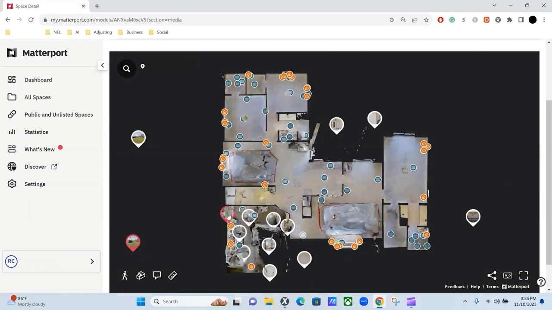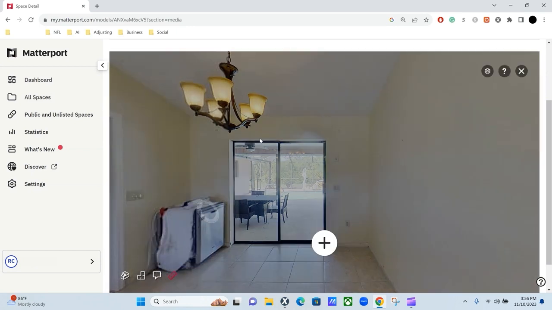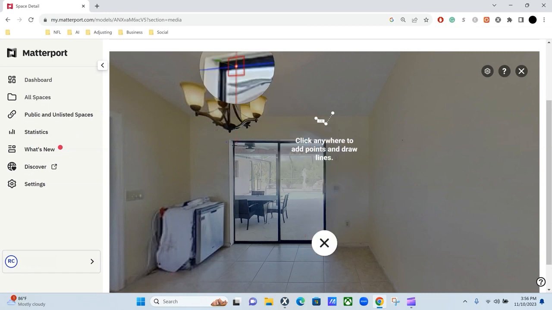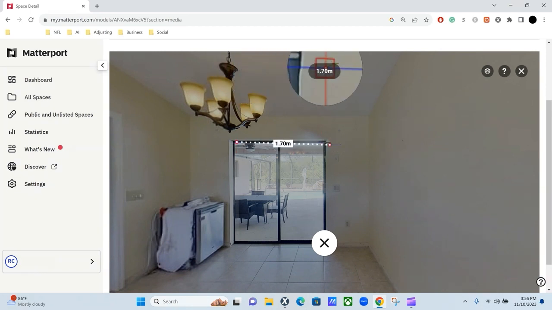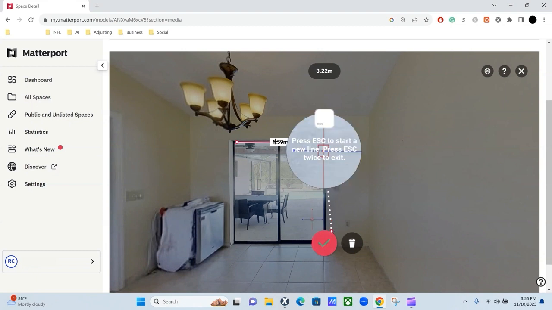Let's go back inside. So with Matterport, you can measure things. Let's say we're going to do the sliding glass door. We could just click on the measurement tool, click the plus, and then it gets real detailed. You see that extra circle up there? That's showing you where it's getting started from, so you can see it on a smaller basis. Okay, it's showing 1.5 meters.